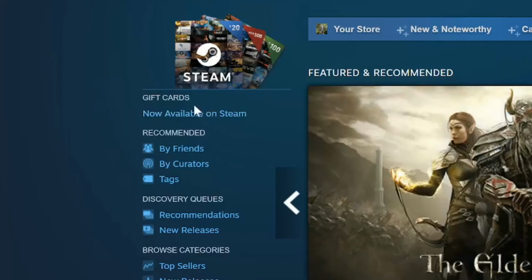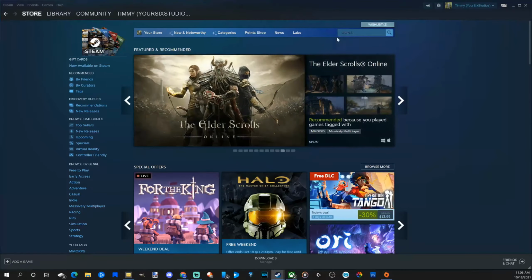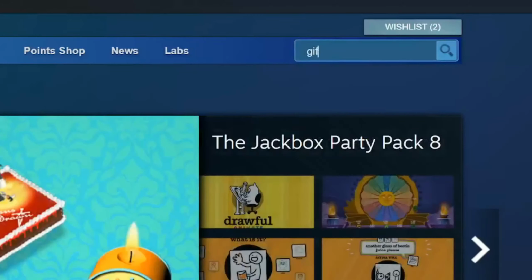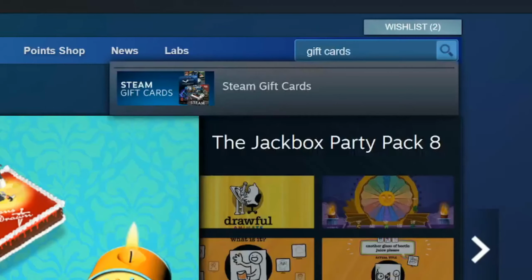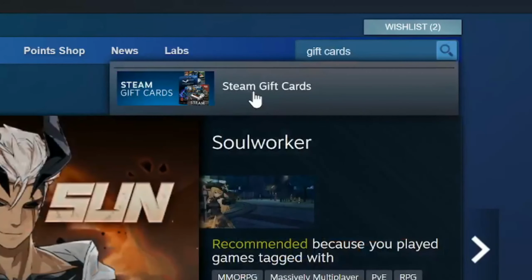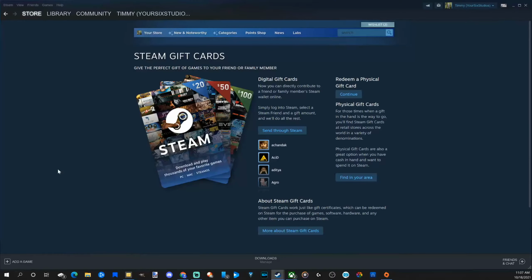If that option does not appear in the upper left, you can go to the search bar right here and just type in gift cards and they will pop up. Go ahead and select them now. Now it'll bring you to this page and you can send a gift card to one of your friends. So let's go to send through Steam, located right here.